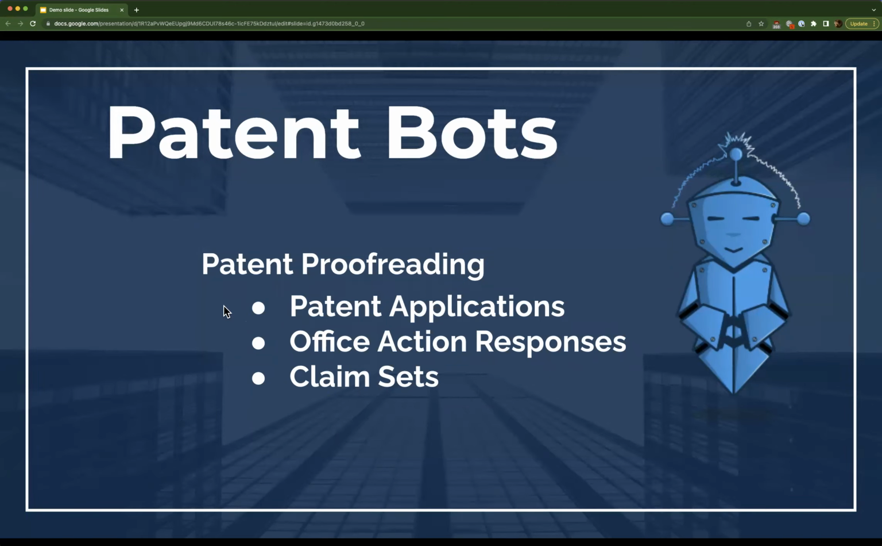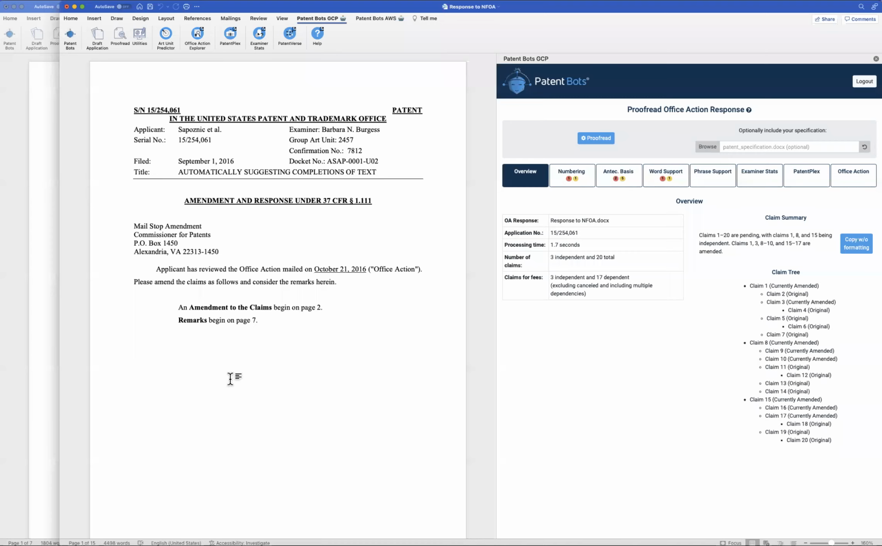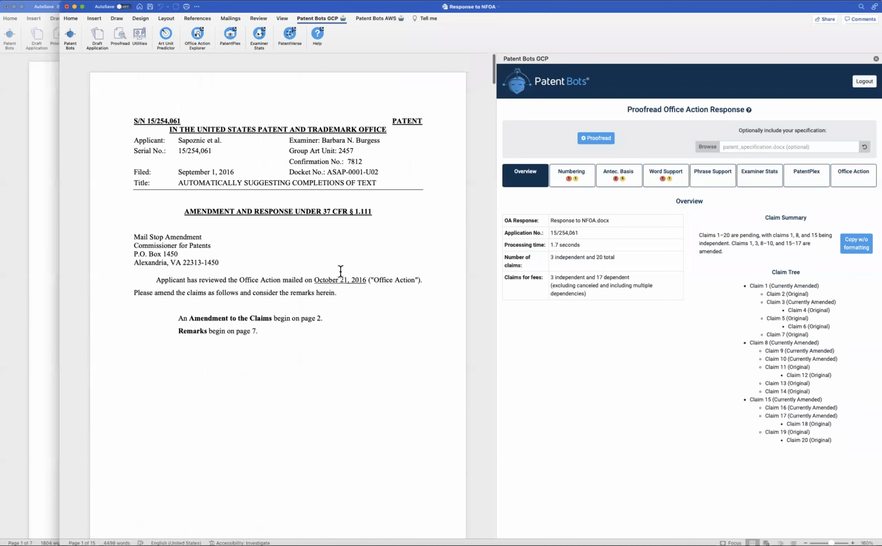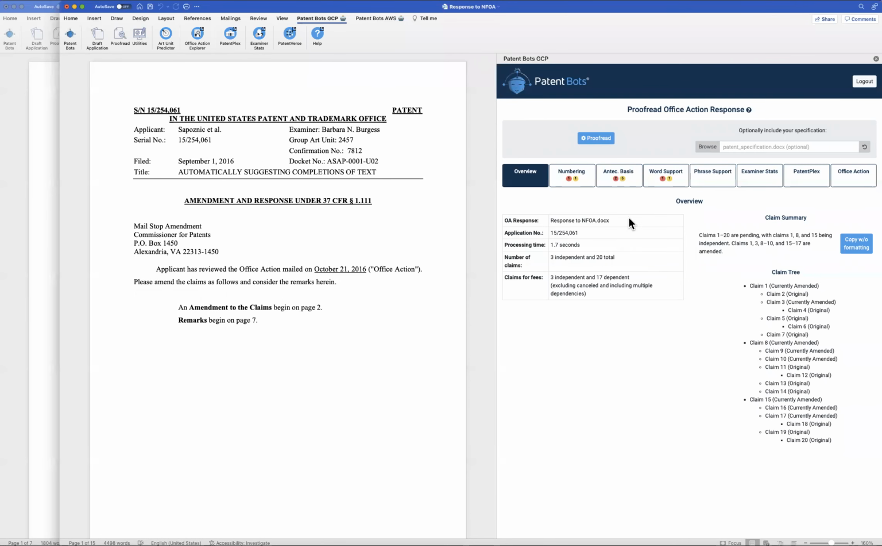So I'm going to assume you've already seen the video relating to patent applications, and I'm going to skip over the parts that are similar and just focus on the things that are new and different for office action responses and claim sets. So here I have a Word document of an office action response. You can see the office action response here. And then we have the proofreading panel open for proofreading an office action response.